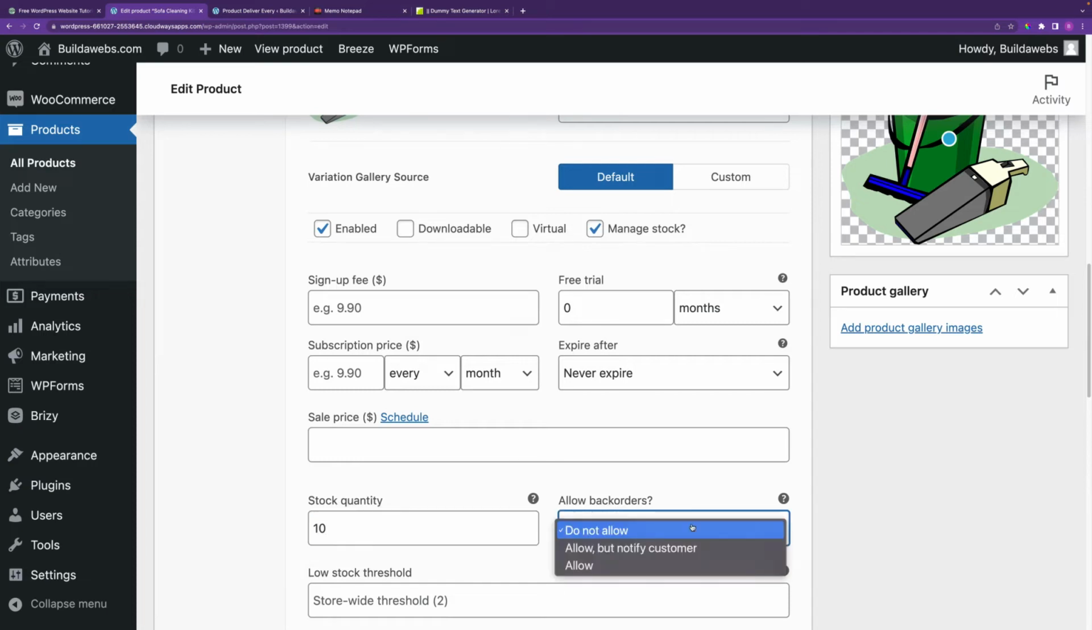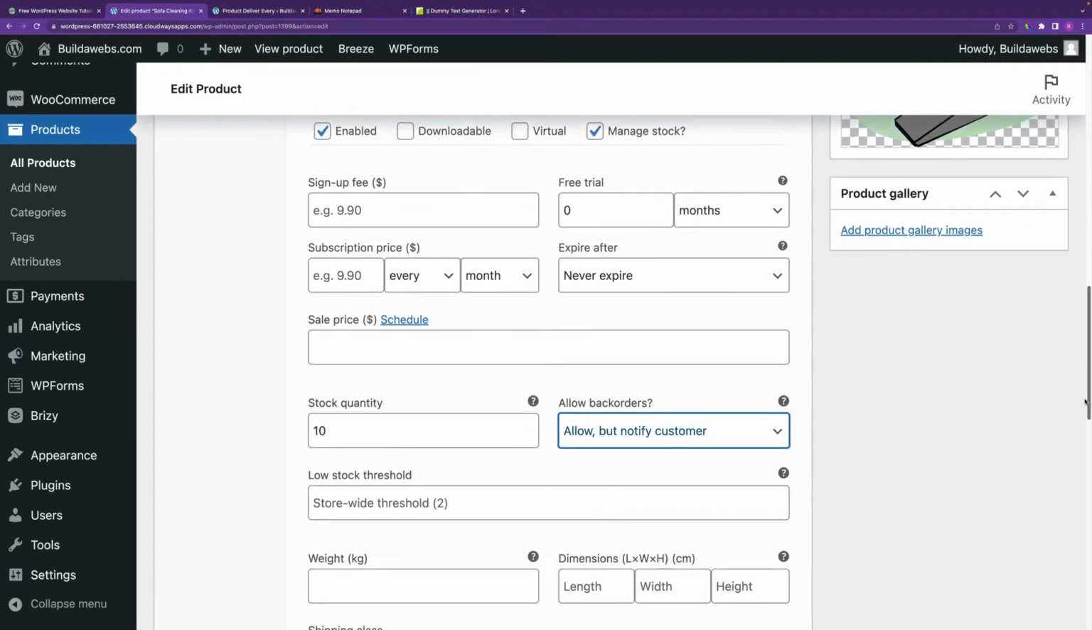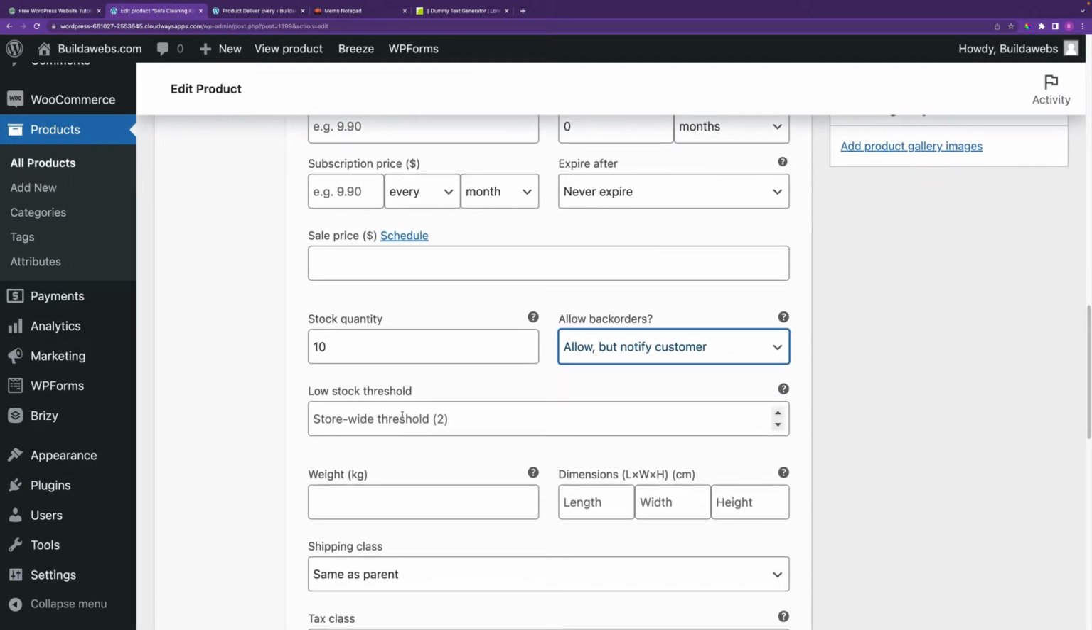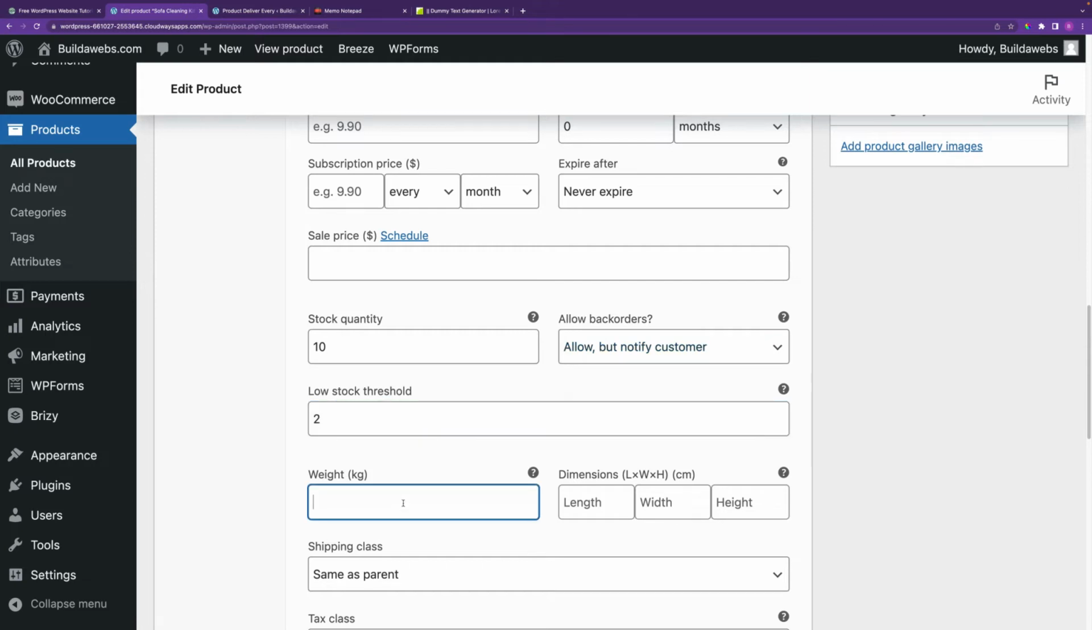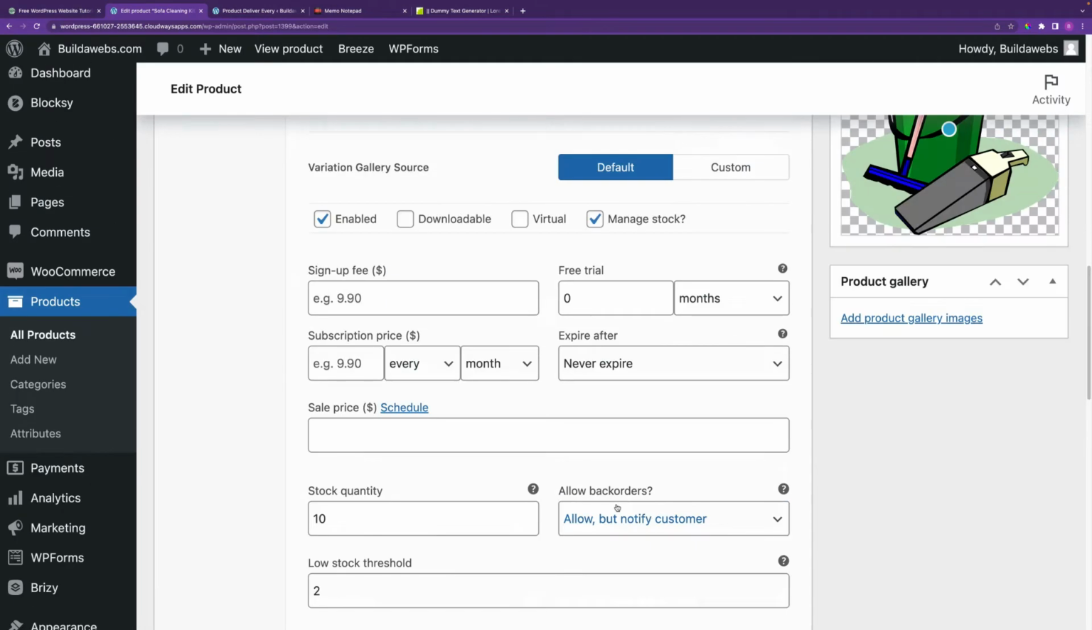You can choose whether you want to add back orders or do not allow, allow will notify customer, or allow. We'll choose this. You can choose when you get low stock, basically you'll be notified. So I'll put 2. You can add a weight in, put a length, put a width, put a height of the particular product. Scroll back up, you can add the price in.